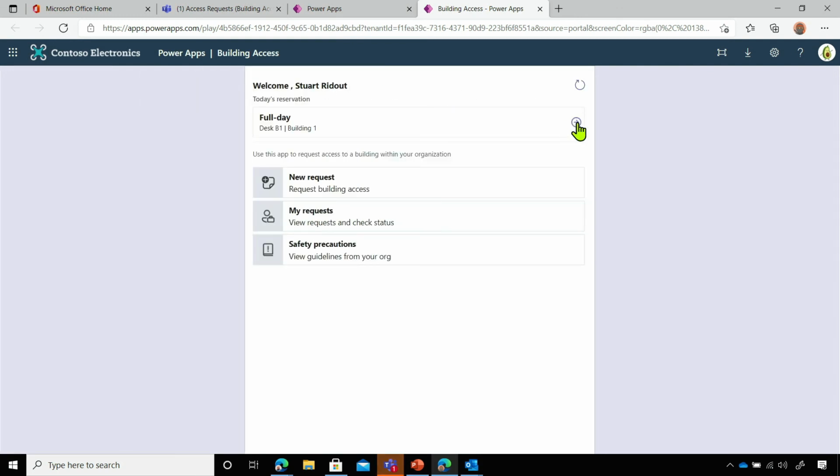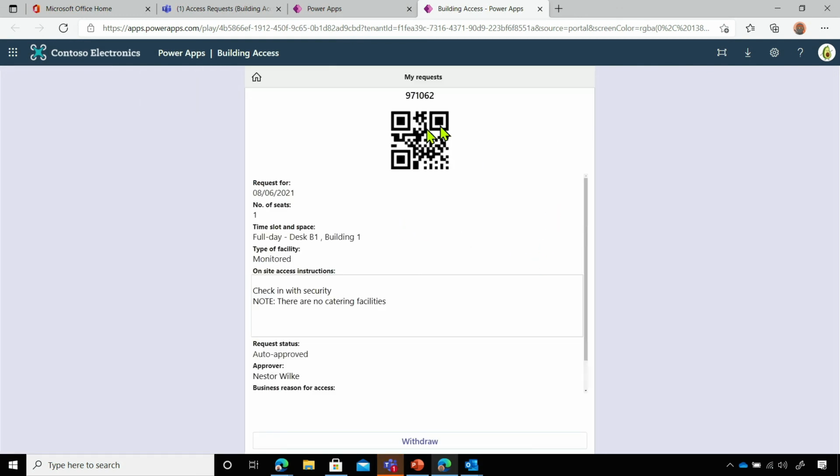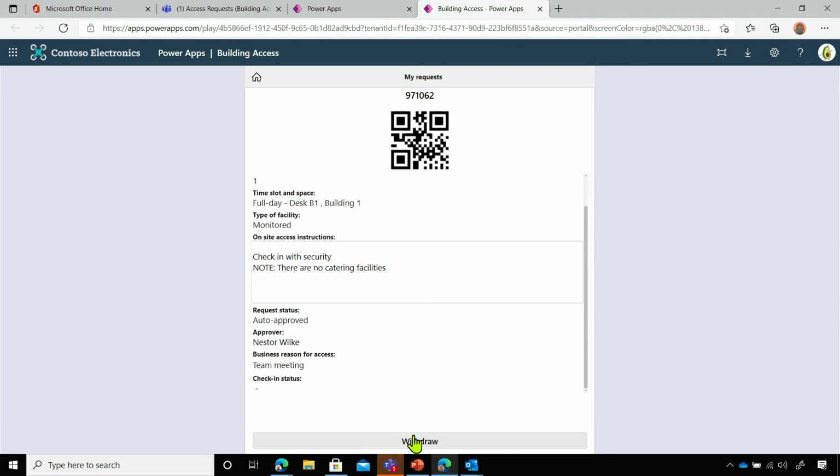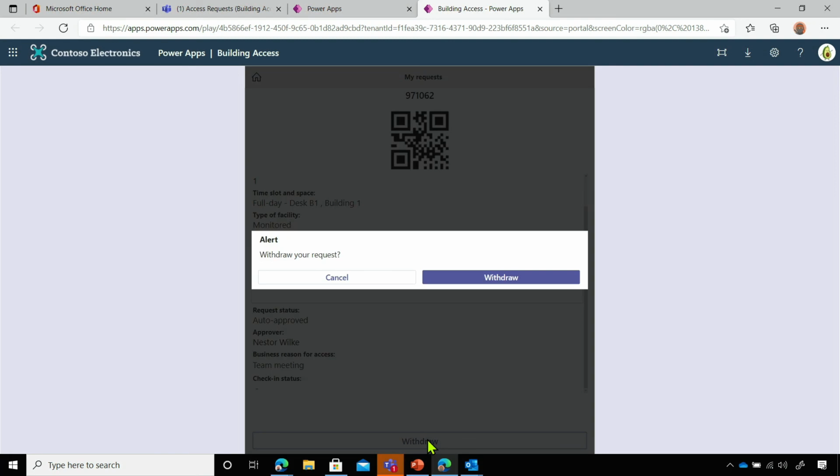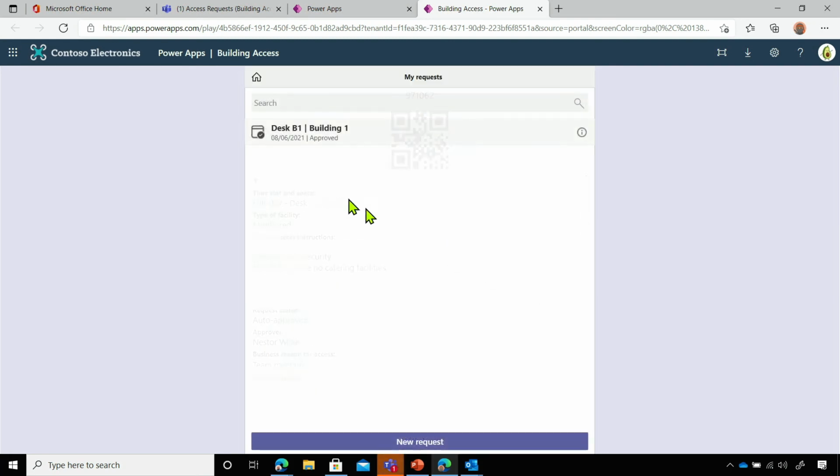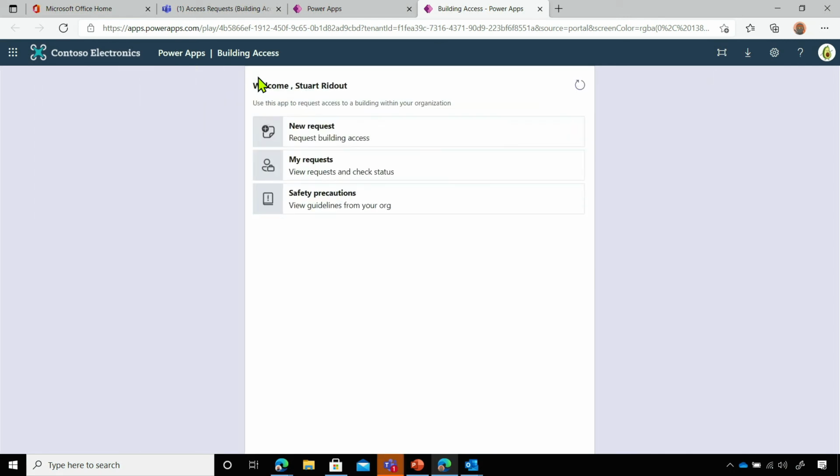And then I need to hit this arrow here. And you can see here it's got a QR code for the security officer to scan to let me in. It tells me when my request is, etc. You can see those on-site access instructions. It says that it's auto approved. And if I didn't want to have it anymore, then I could just hit that withdraw button there, and I could withdraw that request. And then that's now gone again.